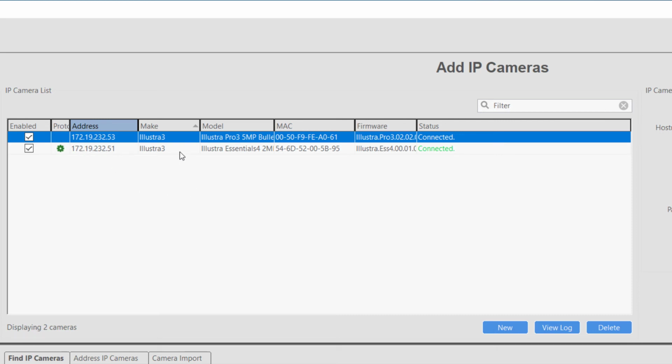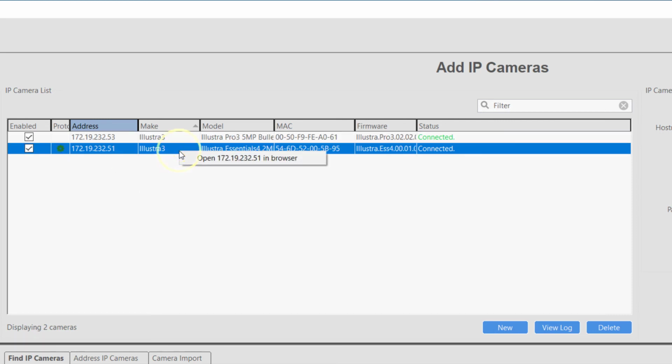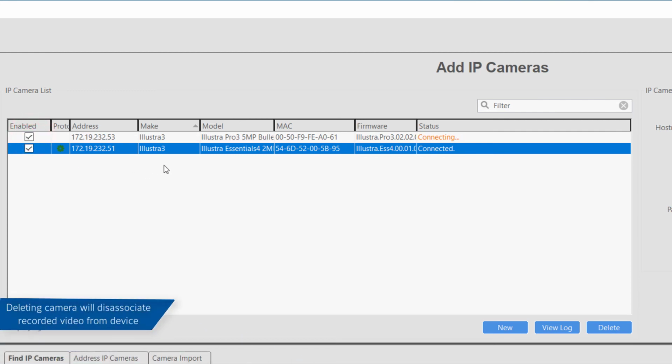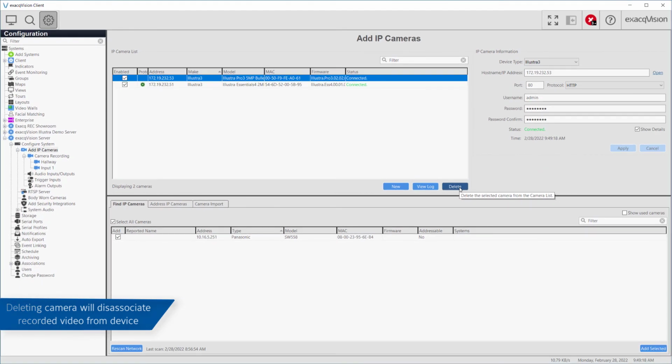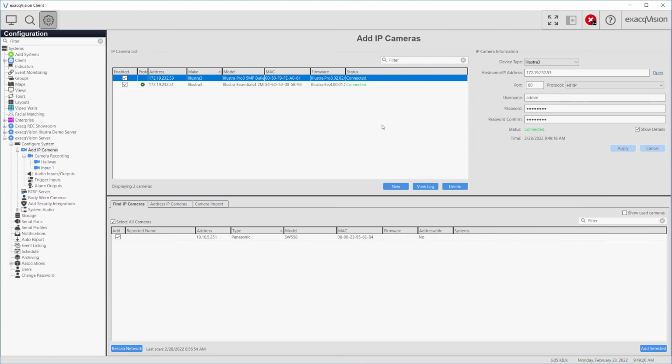Should you need to access the camera's web browser interface directly, you may right-click on a camera in the list and select Open in Browser. The checkbox in the Enabled column allows a user to disconnect from a camera without removing it from the system. To remove a camera from the system, highlight the camera in the camera list and select the Delete button. Note that this will disassociate any previously recorded video data from that camera.